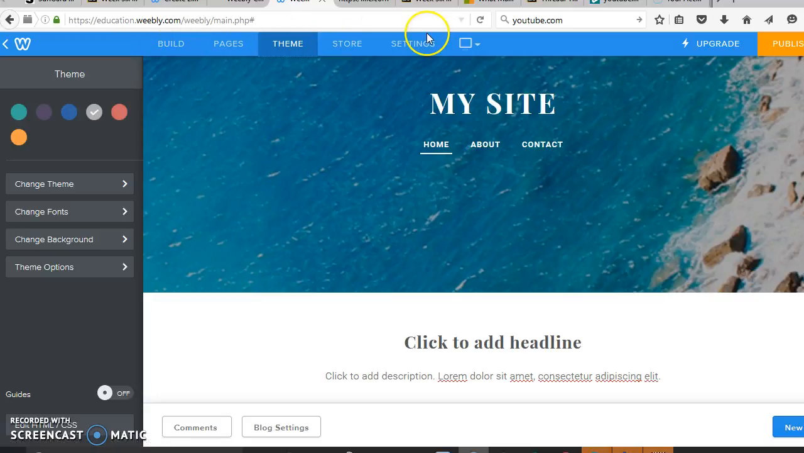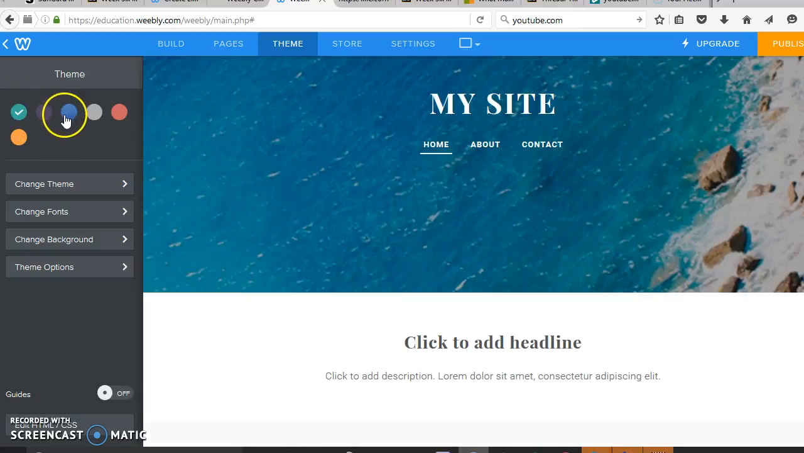Up on top you'll see a menu with lots of different choices. What you're going to want to do is click on theme. Next, it'll open up this menu on the left hand side where you can play around with it and see what you'd like. You can change some colors, add some options.